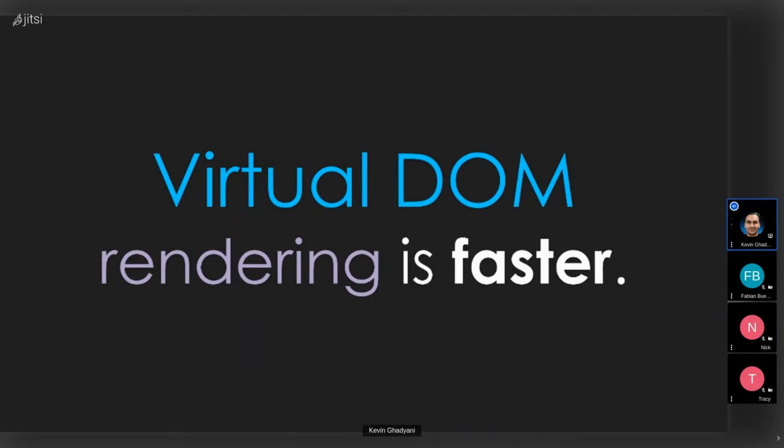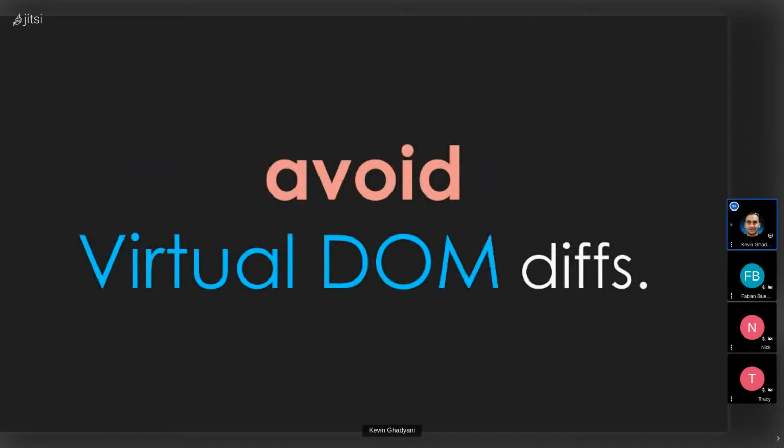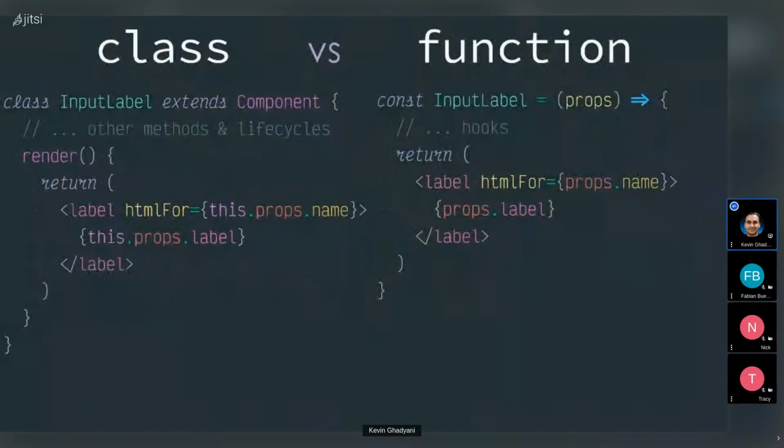And that at the time was a really big performance enhancement. There are better ways of doing this today, but this is how React still works. The virtual DOM diffs are expensive as well, but just not as expensive as writing to the DOM. And we do want to avoid virtual DOM diffs where we can, because if you're doing a lot of virtual DOM diffs, it actually is going to have a performance impact on your application. And I can explain why that is.